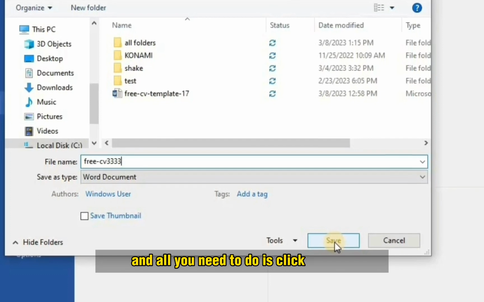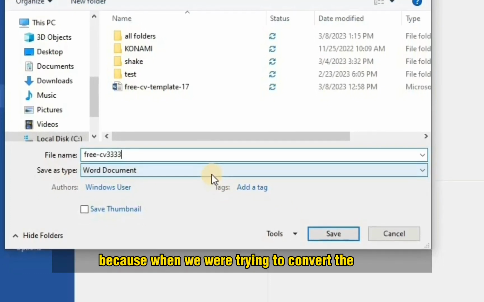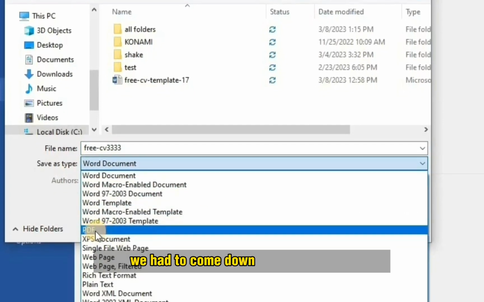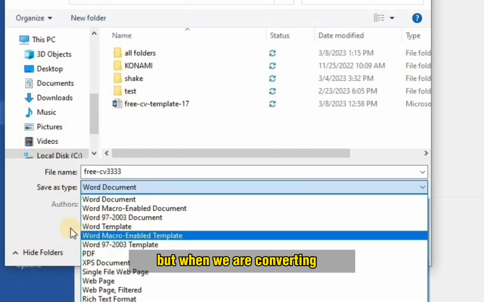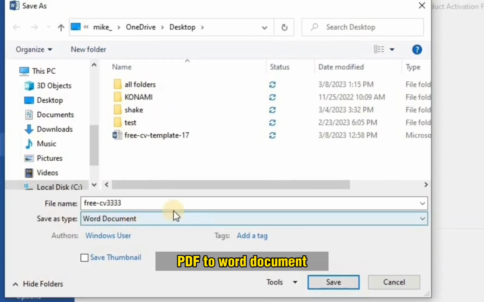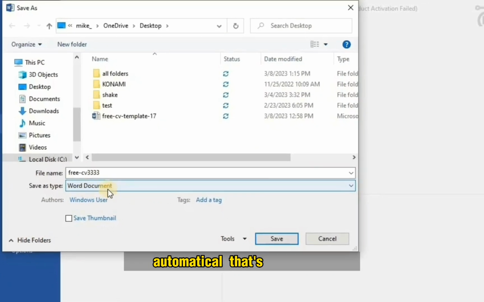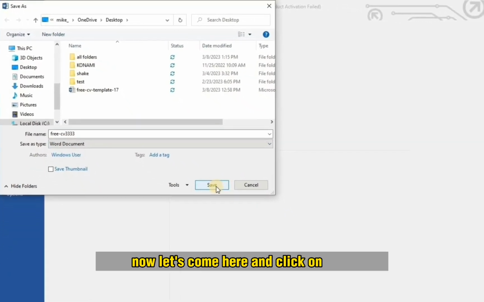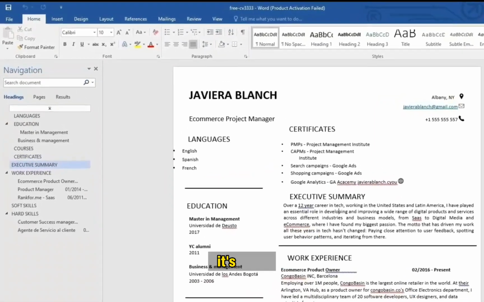And all you need to do is click on save. Because when we were trying to convert the Word document into a PDF, we had to come down here to pick PDF. But when we're converting a PDF to Word document, we don't really need to come down to change this. Automatically, that's done for us. So now let's come here and click on save. So wait for it. Okay, so it's done.